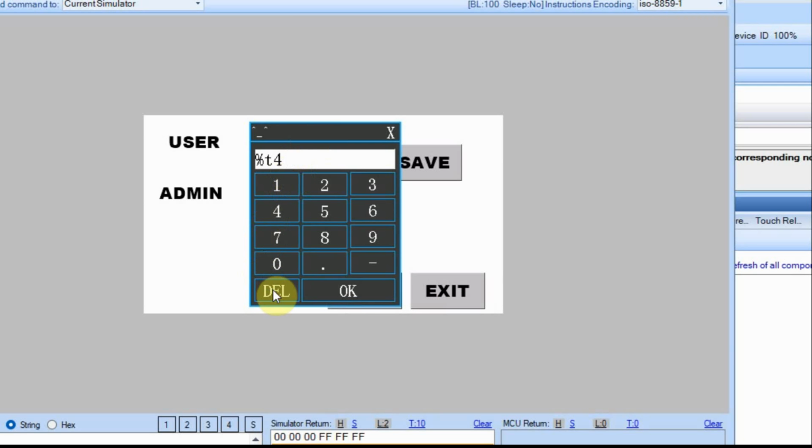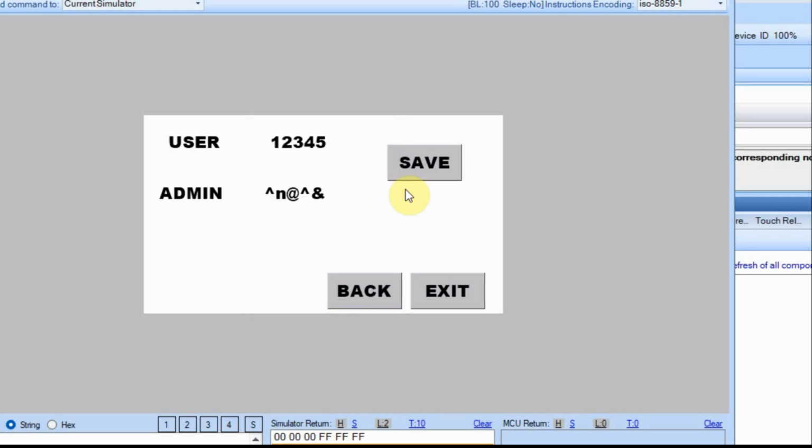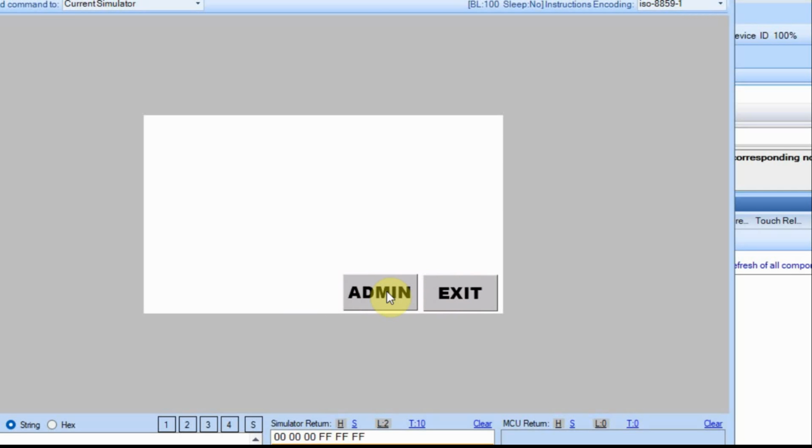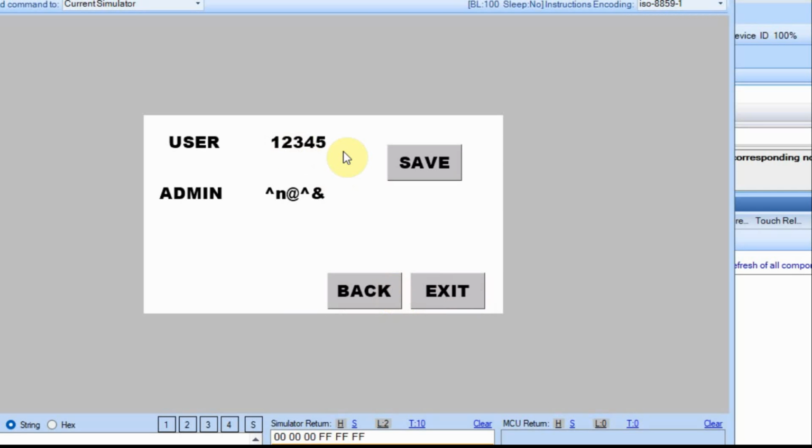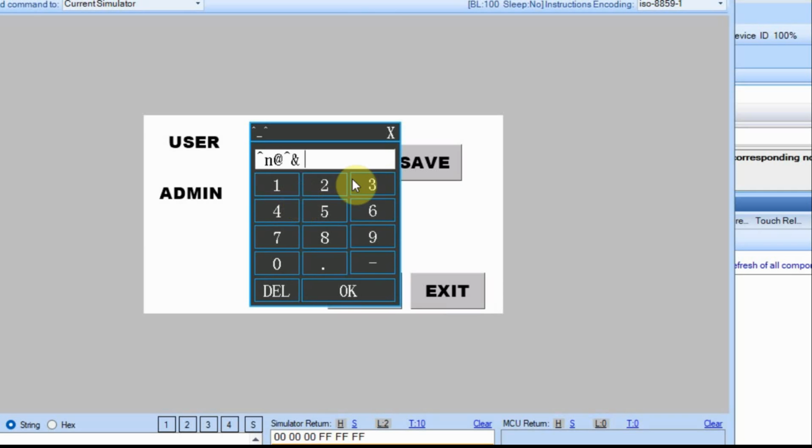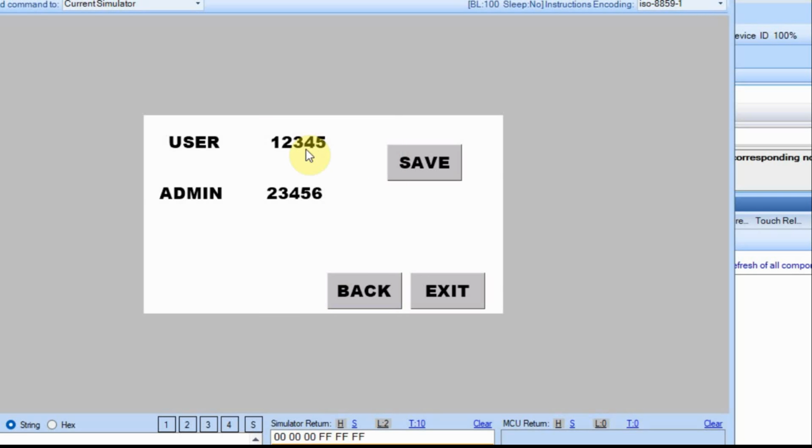Now this time we'll save it. And now we'll go back. We'll go to admin, and now it's there. And for the admin password, we'll make it 2, 3, 4, 5, 6 instead of 1, 2, 3, 4, 5. So we have 2 different passwords, and they're stored.